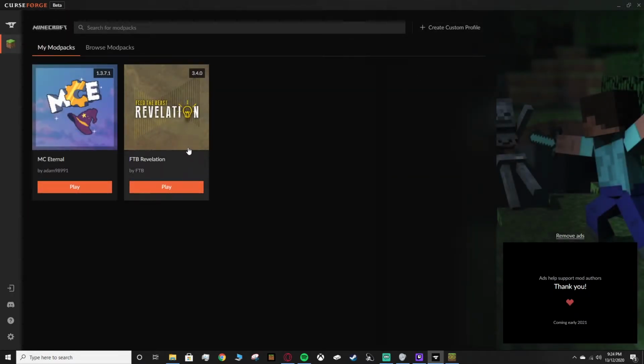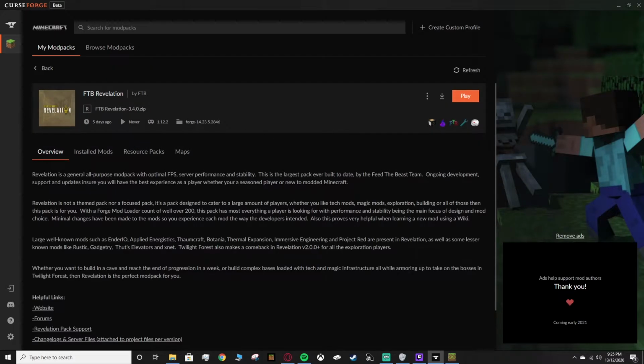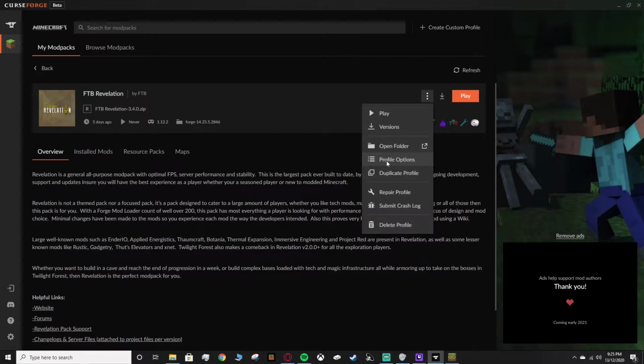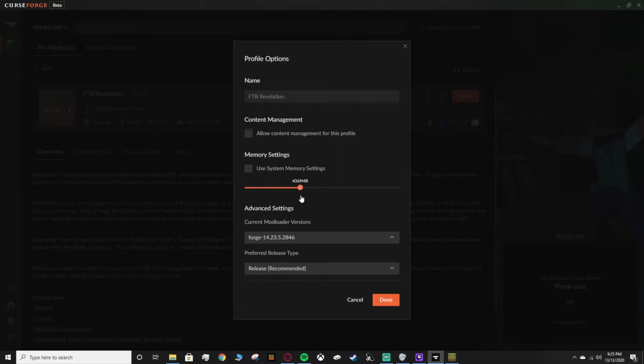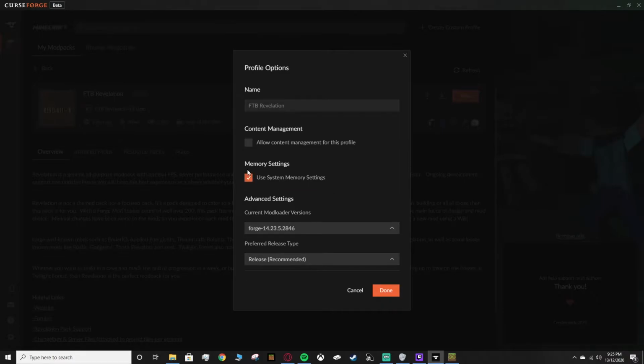If you want to allocate it for a specific mod pack, say one mod pack requires more RAM than the other, and you don't want them to both use the same amount, you can click on the mod pack. Then you can click the 3 little dots over here, and then you want to click Profile Options. Now, as you can see, there's no slider here for RAM, but you can click on the memory settings, and it will give you the ability to assign however much RAM you want for this specific mod pack. So if you're happy with whatever your total was, so for me it's the 8, I'll just click use system memory settings, and that should be fine.